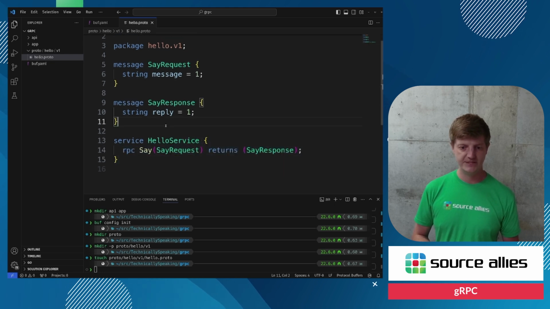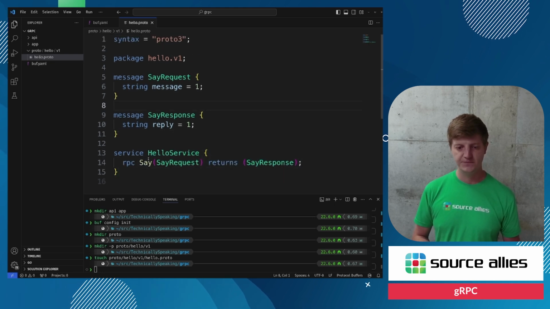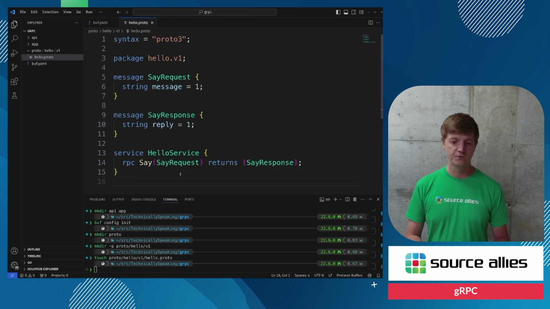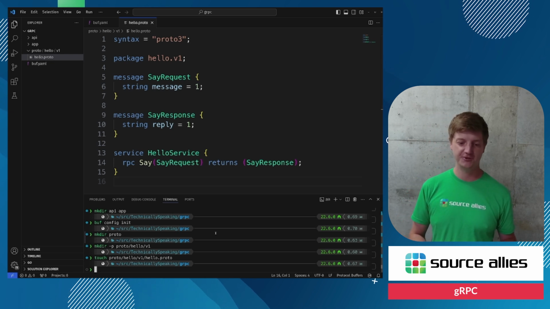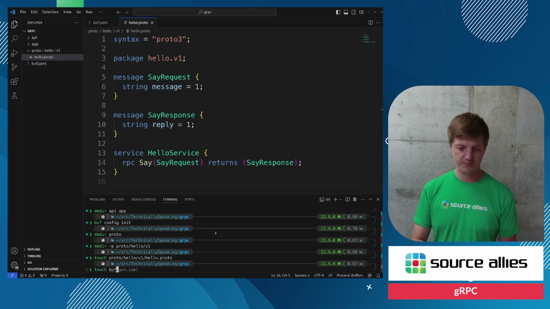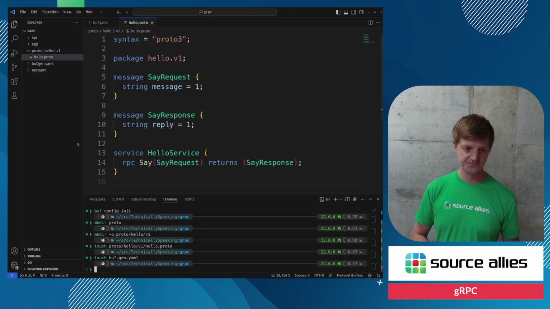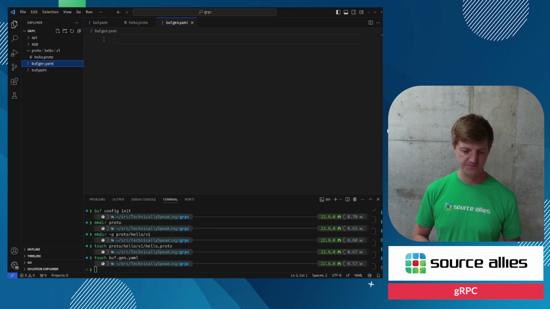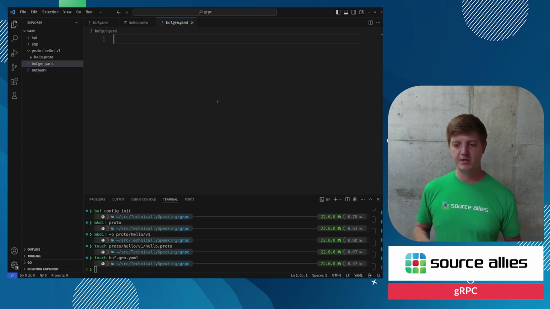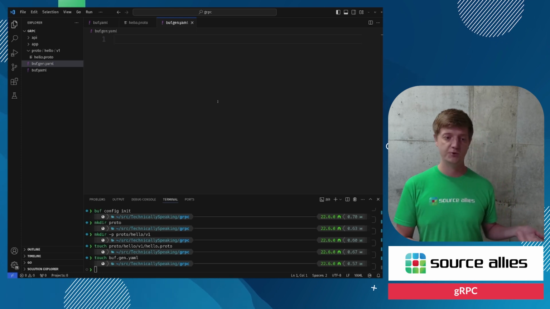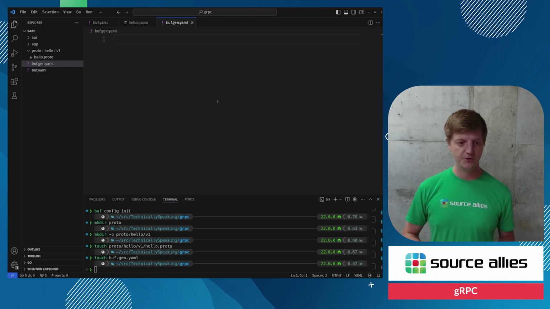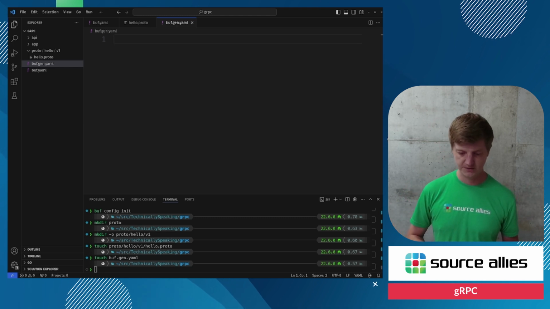So thank goodness Buff is happy with our little protobuf file here, and we have no errors. So we've got our service defined. So great, where do we go from here? This is where the fun happens. We get to actually start generating code. So we'll create a buf gen YAML, and we'll put some stuff in here. The structure that I'm planning for this is we will have a Go server, and we will have a .NET client that will be talking to each other. So we'll start by creating the server.